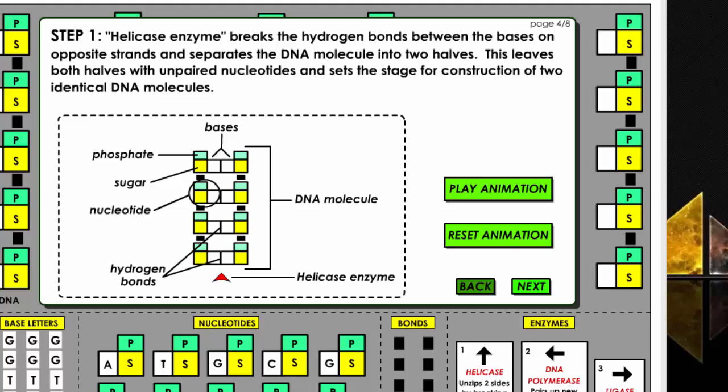So what we've got here, let me just go to a smaller color, change it to blue. There's an enzyme here called helicase. All right, the enzyme is called helicase. And this one breaks the hydrogen bond between the bases in DNA. It breaks the hydrogen bonds between the bases on opposite strands, and it separates the DNA into two halves.